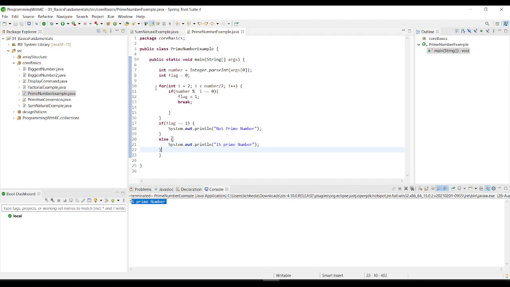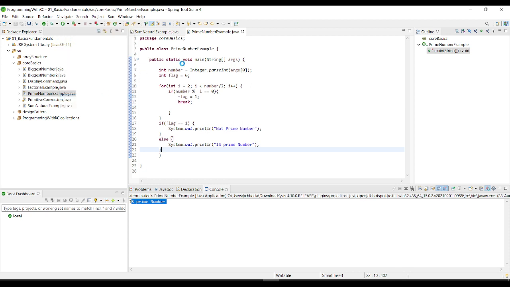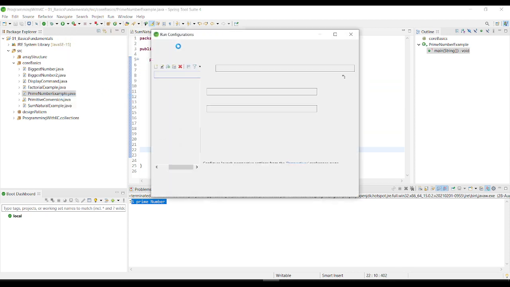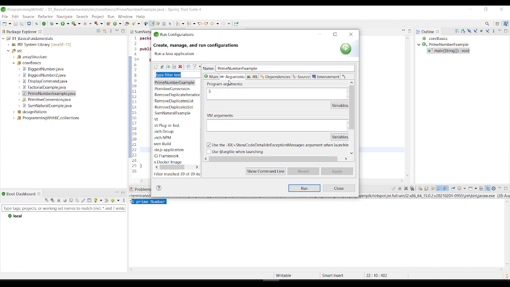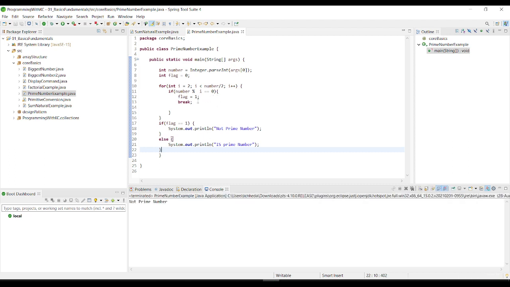Let's take another input to check whether it is prime or not. So run as a configuration again, and remember that this number is saved inside this, so you can modify this number, and I'm saying 6 and check now. So you will get 0 in the remainder, so it will flag this as 1, and you will get the output that it is not a prime number.